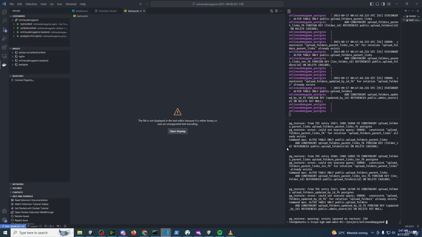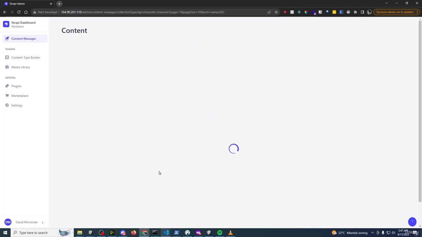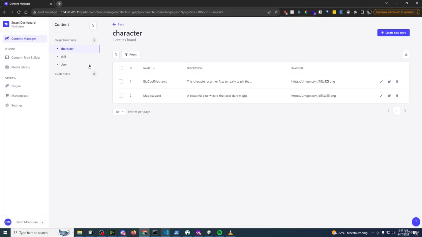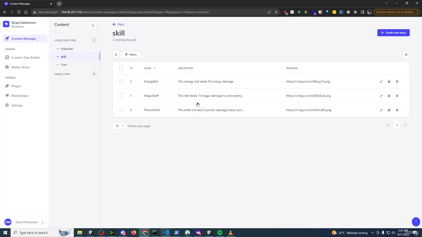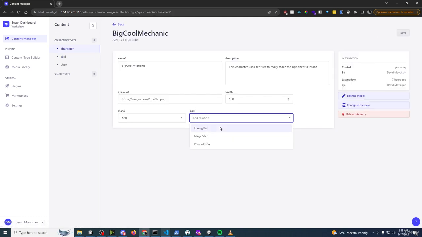Boom! There we go. Now I should be able to refresh this. There we go. We just imported the database. This is nice. As far as I know, it does not import the relations, so just add them.